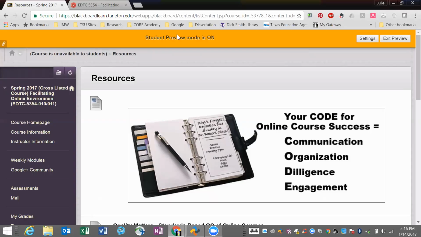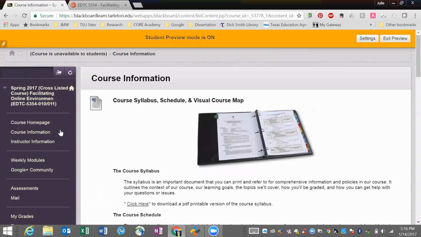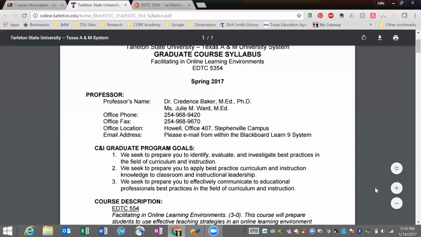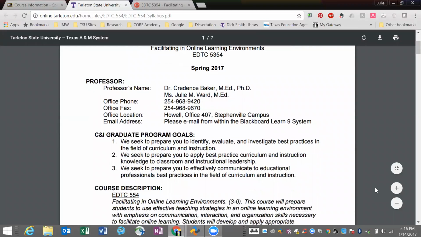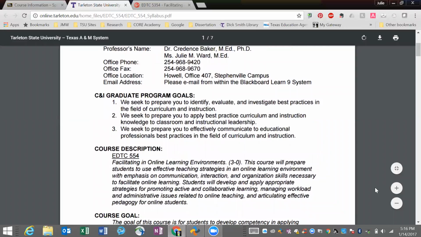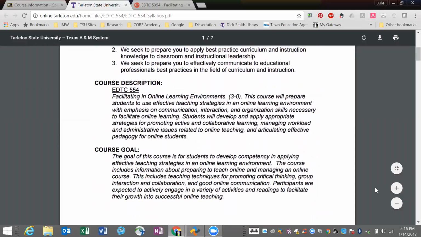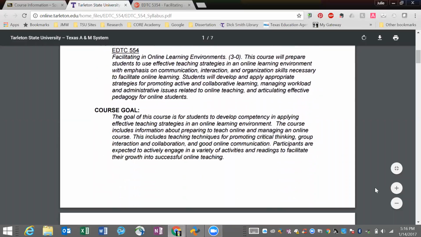Kind of moving over to that, speaking of the syllabus, we're going to go back into the course information tab, and we're going to pull up the syllabus. If you just click here, it's going to bring up a PDF version of the syllabus. So again, you're going to see some contact information at the top. You're going to see our goals, what we hope for you to take from the course description, the course goal.